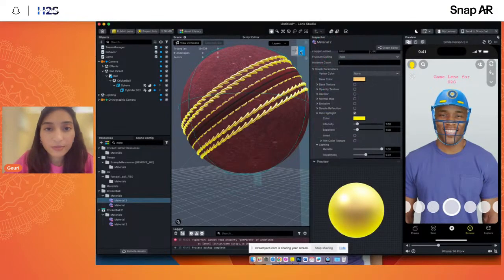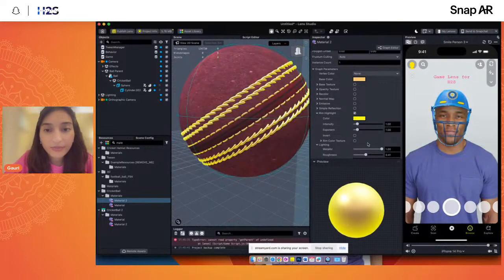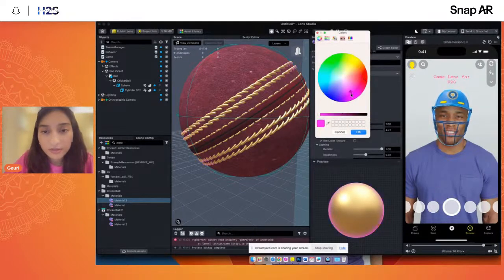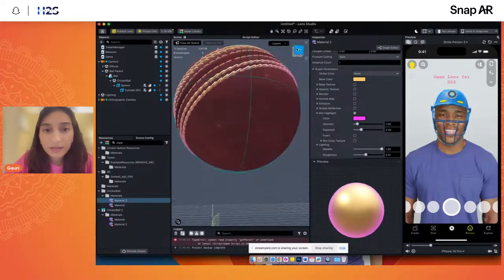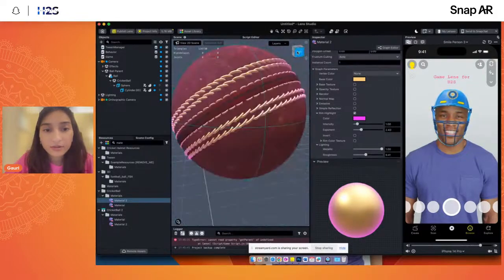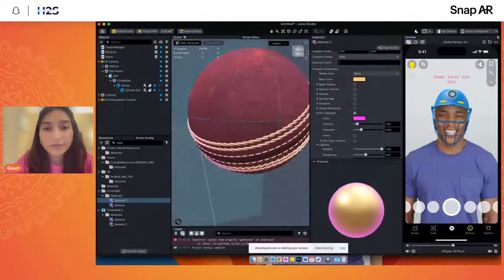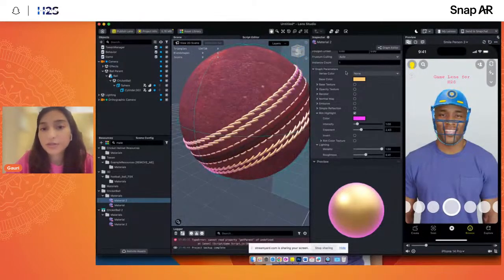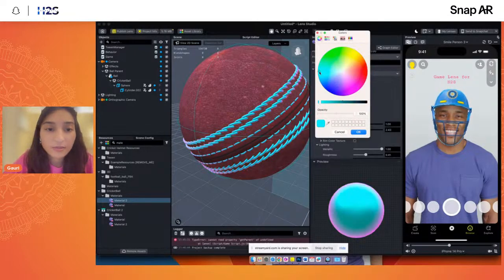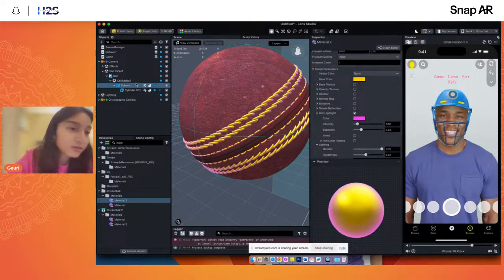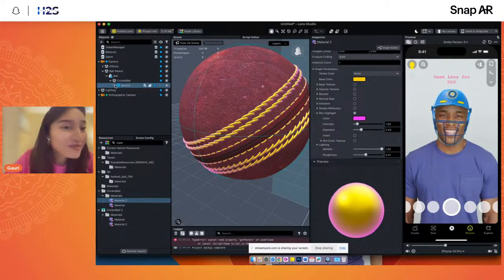And so if you move this around, increase the exponent. I'll do a different color just so that you're able to see it right now. It gives a highlight. So this is a cool way to add more visual depth in your projects. So we're going to give it blue, I don't know. I don't watch cricket, so I'm going to make this whatever color I feel like.